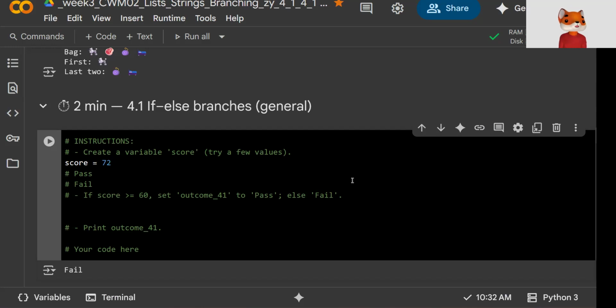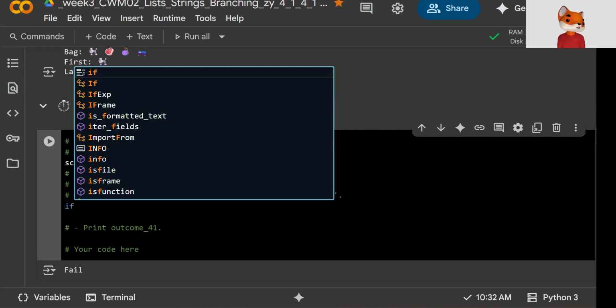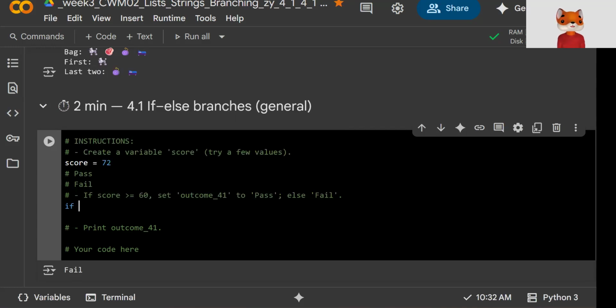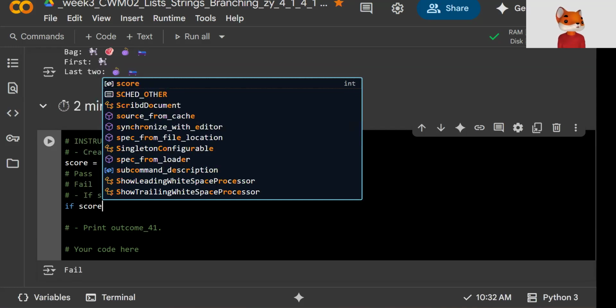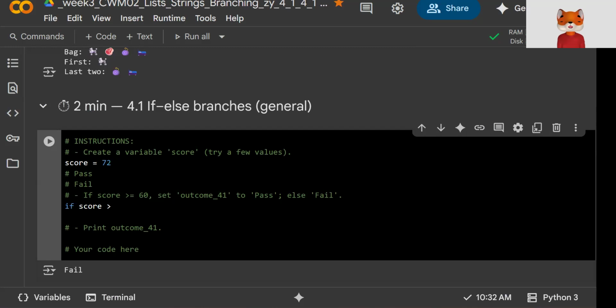Then the next thing it asks us to do is check if score is greater than 60, then we set our variable outcome_41 to pass. Otherwise, we set it to fail. So the first thing we want to do is our if statement. We're going to say if the score is greater than or equal to 60.